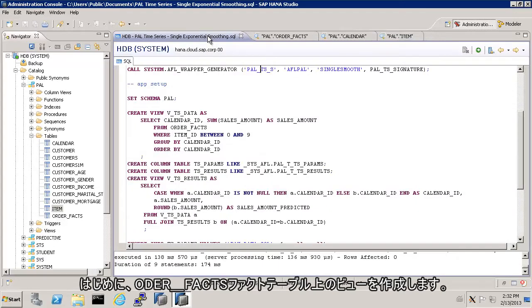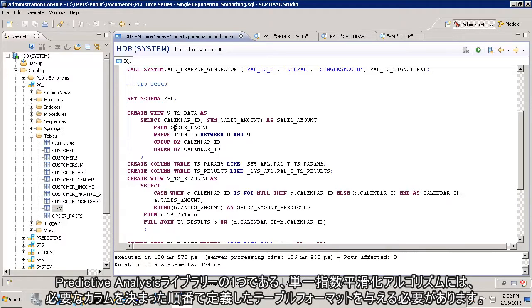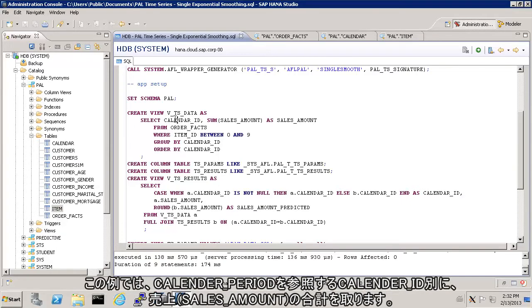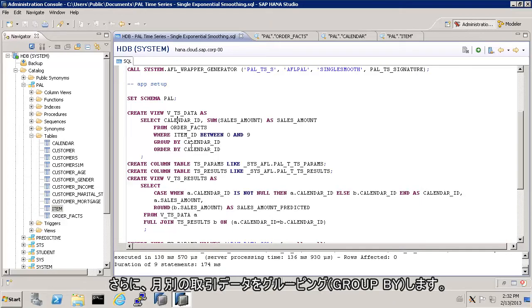So what we'll now do, first thing, is we're going to create a view based on looking at the order facts. Because the predictive analysis library, the single exponential smoothing capability, requires that you have a table in a certain format with the columns in a certain order, for example, and just the columns you need. So rather than creating a new table directly, we can simply make a quick view on top of the order facts table. In this case, we're taking the calendar ID, which references each calendar period, and we're going to sum the sales amount because we're going to group this transactional data across months.